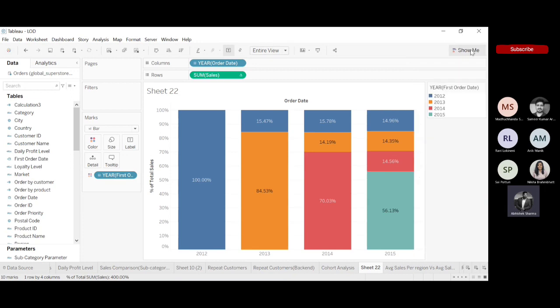This is the same visualization as what we had in the previous one. Okay, so the one thing that you need to take care of is, once you have the order date and sum of sales in place, we have to categorize it by first order date, basically the year of first order date. Then it will be broken down that way. And then the final calculation that we have done here is percentage of total.